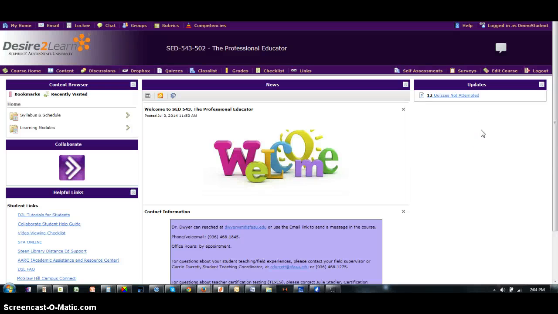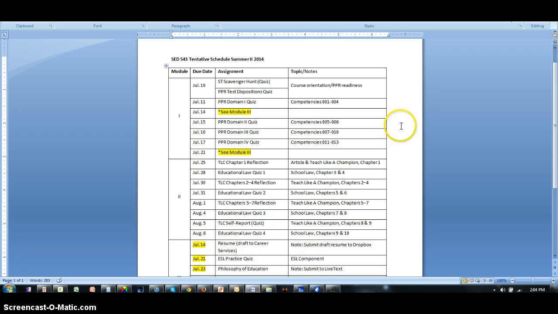This is an overview of the course, and because the summer session is pretty short, I wanted to give you an overview so you can get started quickly and know where to go and what to do. First of all, let's take a look at the course schedule. As you can see, we have a pretty full schedule here.